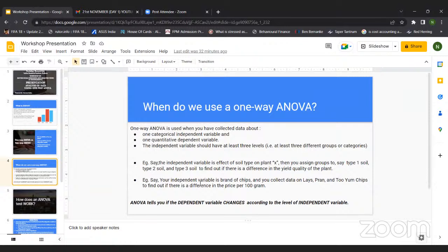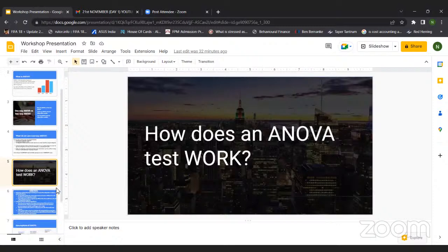The other example is, let's say I take a brand of chips. If you have noticed, the chips having almost similar price ranges will have different weightages. So I have taken the price of different chips. Here I've taken Lay's, Pran, and two Yum chips to find out the difference in prices using one-way ANOVA. And what it does is it tells you if the dependent variable changes according to the level of the independent variable. So let's see how ANOVA works.